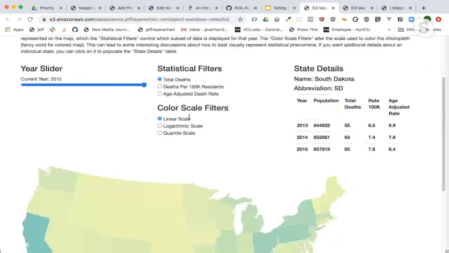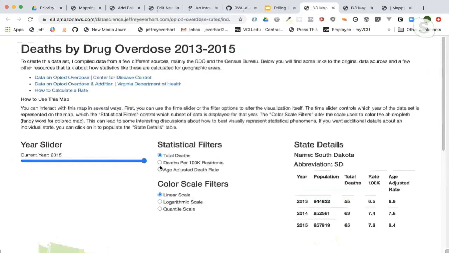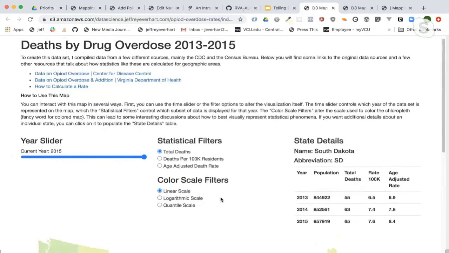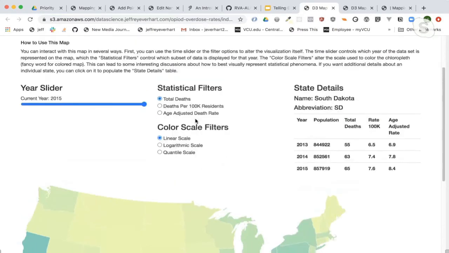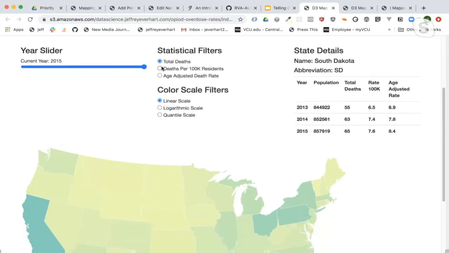And one of the things that we did here was we included all of these different statistical filters and color scale filters to help illuminate the process that goes into creating a geographic data visualization. Most people see a map and they don't necessarily analyze that this was a process that somebody used to come up with a particular result. So if I have me visualizing total deaths, that is something very different than visualizing deaths per 100K residents.